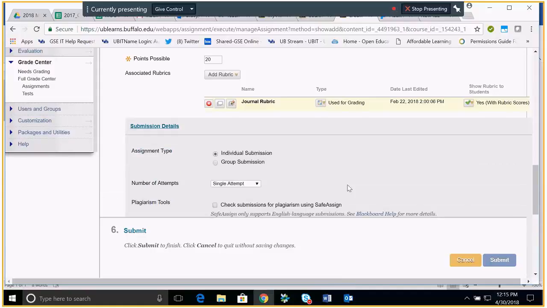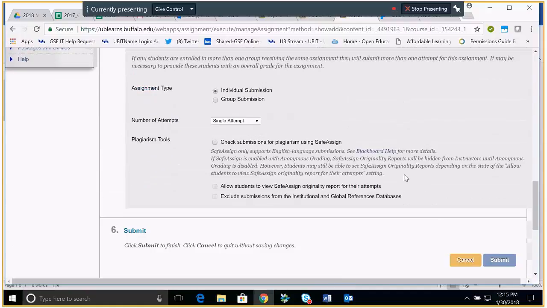Submission details. This is where I choose if I want this to be an individual submission, which means all students have to complete it individually. If I did have group work going in my course, this is where I could choose if I wanted this to be a group assignment that they complete as a group together.